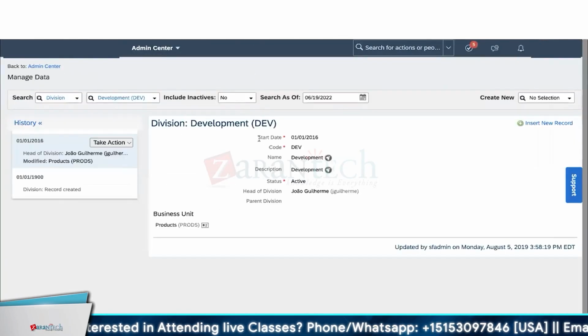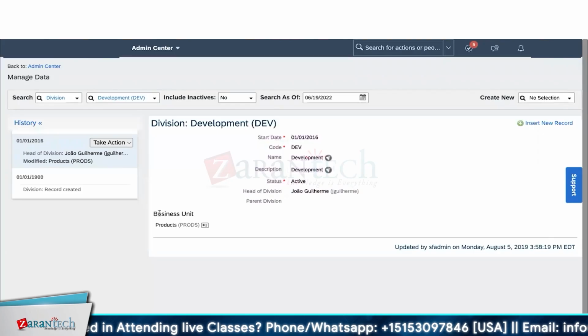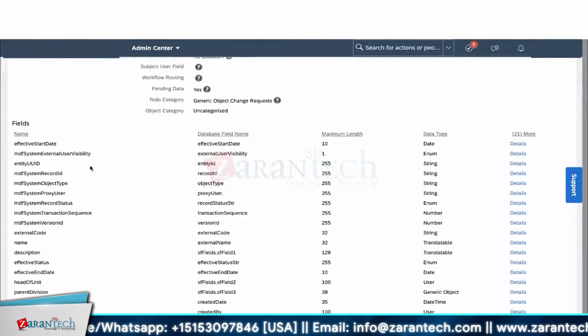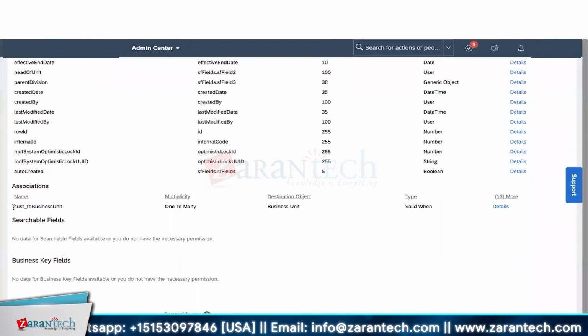Here in this division screen, what all fields are coming? Even this field called products, this field called business unit with products and value should be coming from the same. This is where we have this configure object definition, and here are the fields that are coming. And here you have the association section also as one more area of config.